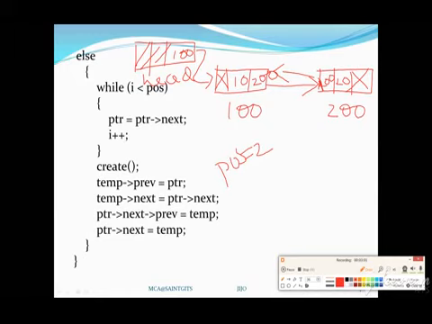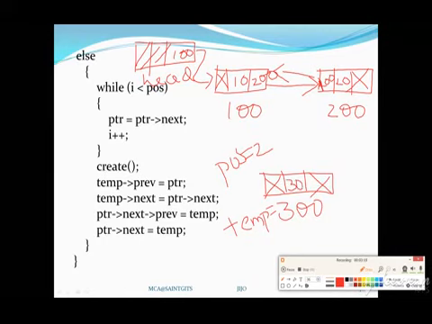Then the create process, that is you have to add one more node. Just assume this one is 300. Then this one is temp. Then previous link is pointing to null and next link is pointing to null. Then the information part is 30. Temp of previous is equal to PTR. PTR is starting from the header node, that is 100. This PTR is equal to header, that is equal to 100. Then temp of previous, that is 300 previous, this one the position, is equal to PTR, that is 100.